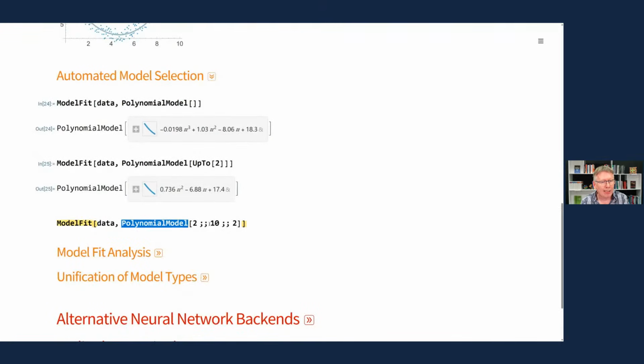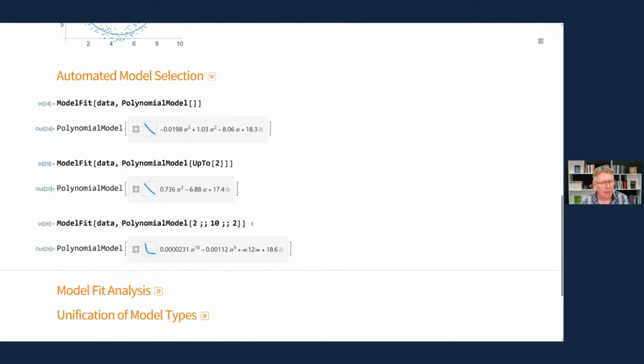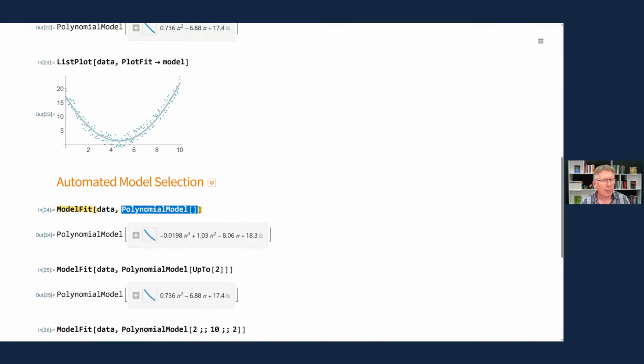I could be a bit crazier and say I want an even model. I want something between 2 and order 10 polynomial, but it can only go up in steps of 2. So I don't want any odd leading terms. And you can see here it's picked an order 10 polynomial as now being under that constraint the best fit. There's additional options I can specify here for how it picks that model, but out of the box here we've now got automatic model selection, in as simple a way as you can imagine.